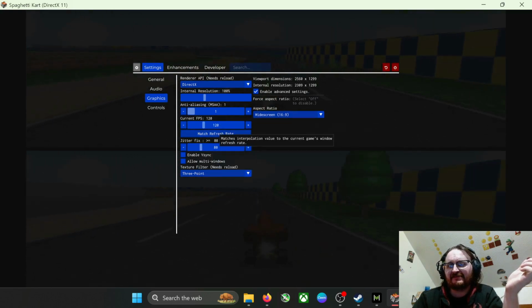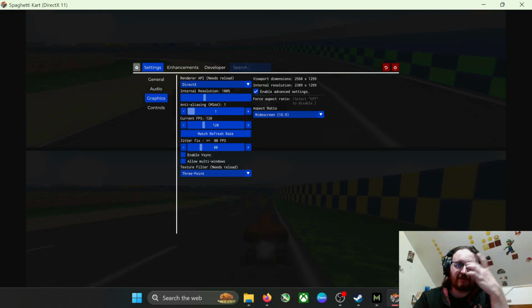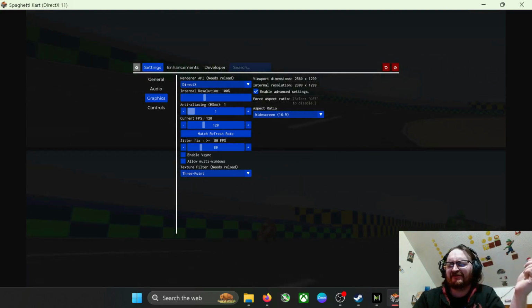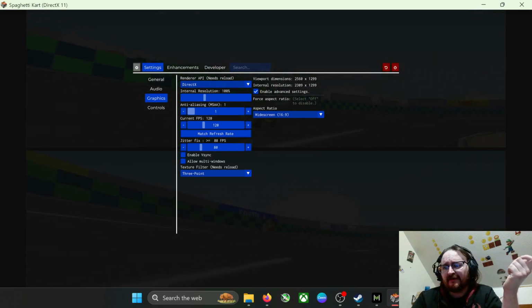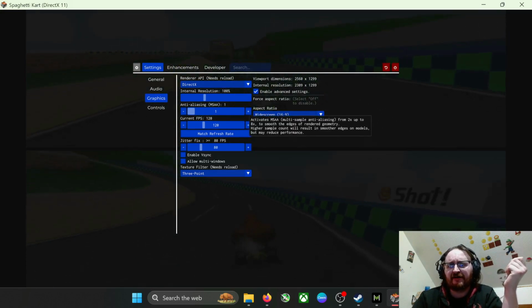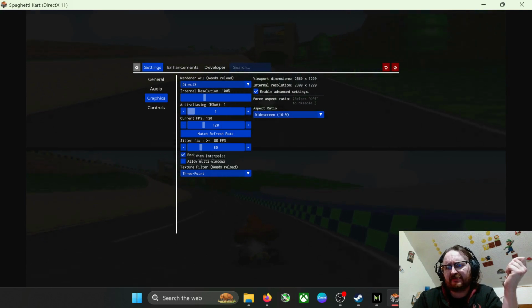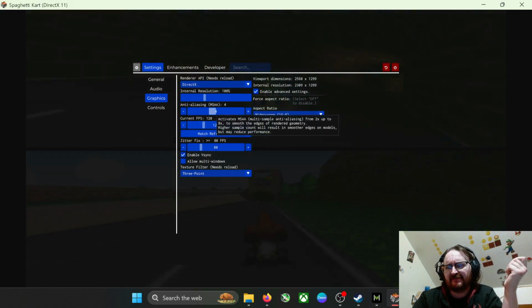I went ahead and hit match refresh rate at 120 FPS. My monitor does go up to 165 hertz, but I cap everything at 120. It's just what I do. You can enable VSync. You can up the anti-aliasing.